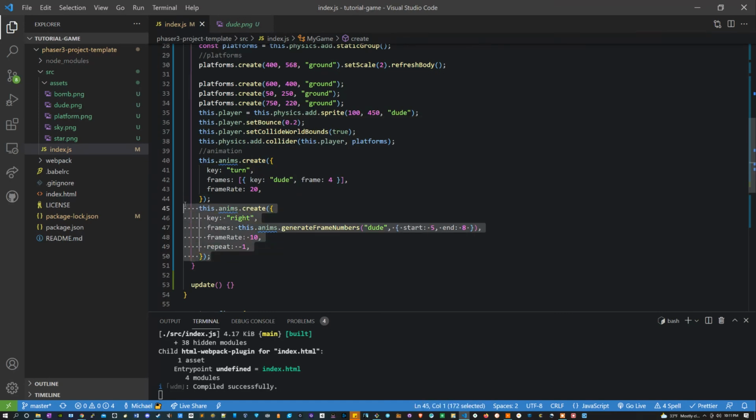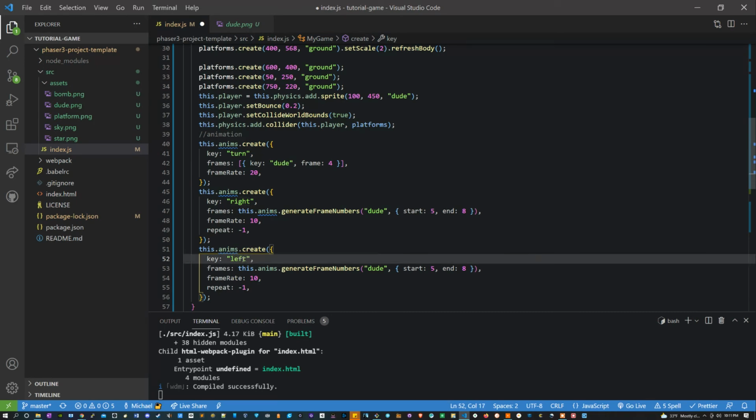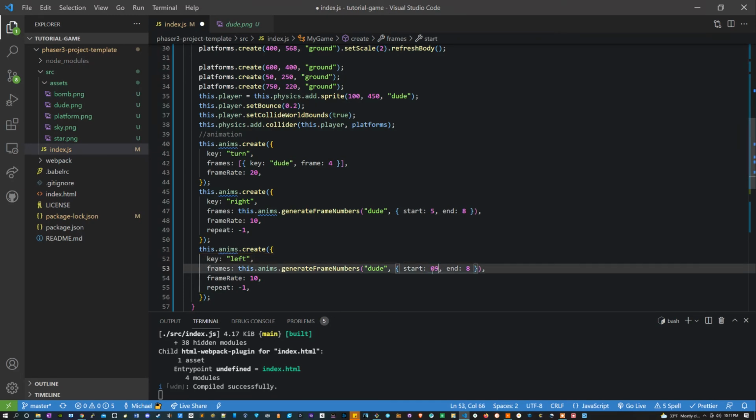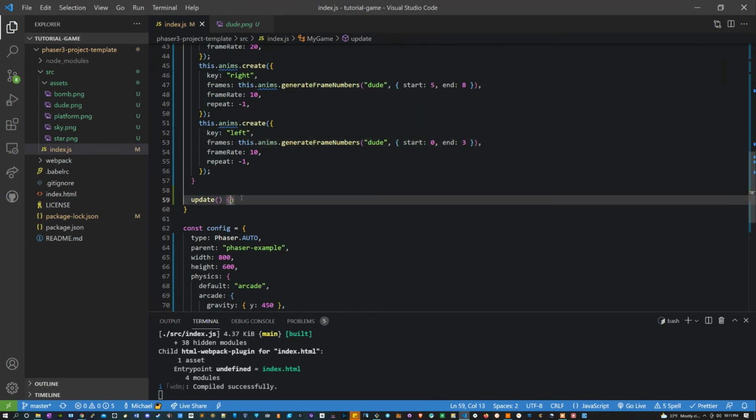Now we're going to basically take this same thing, except we're going to do left, and we're going to make the numbers 0 to 3. And those are our basic animations. We'll be seeing those in a minute. Let me just scroll down here to update. This is where we're going to control the player movement.